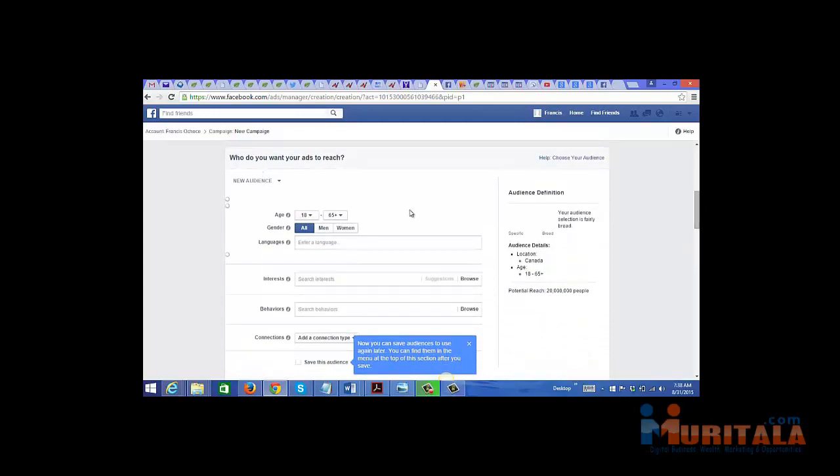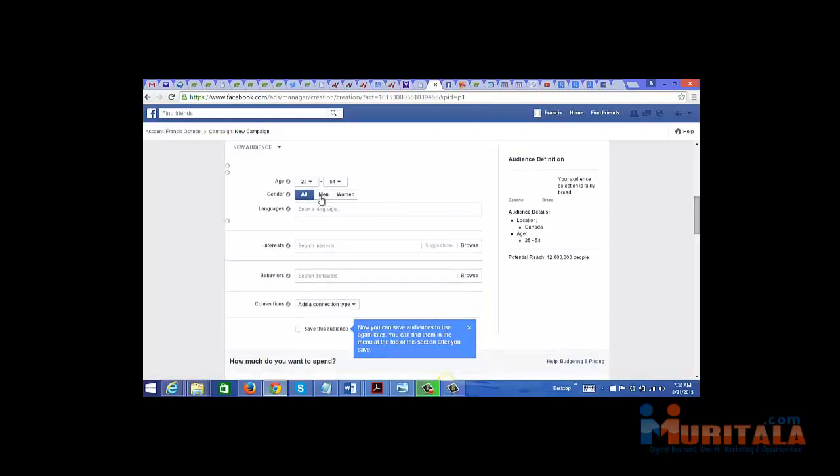Okay, so who do you want your ads to reach? Age. So if you remember from the audience insights, the age range of the group was between 25, I believe, and 54. Okay, so that's why looking at that data is helpful. You know a little bit more about your audience here, and it's going to be both men and women, because if you remember, it was 50% men and 50% women that were interested in starting a business online.